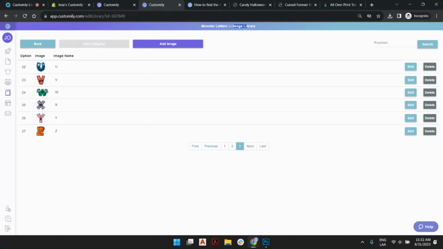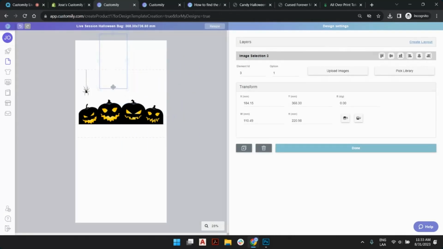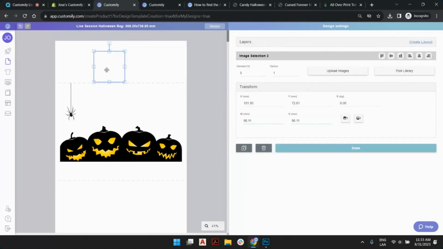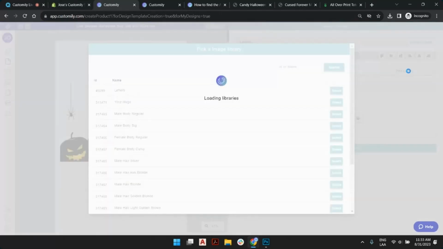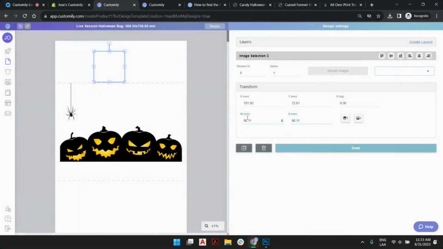If I were to use this image library on my design, all I have to do is create a dynamic image, a dynamic element. You see, dynamic elements have 4 icons, meaning that they can hold many different images inside. So let me just go and try to put this on a square. Yeah, like that. This is going to be my letter, actually, one of the letters. And I can upload all the letters if I want. But if I pick the library, it is faster because now I can just use my existing library without having to upload one by one.